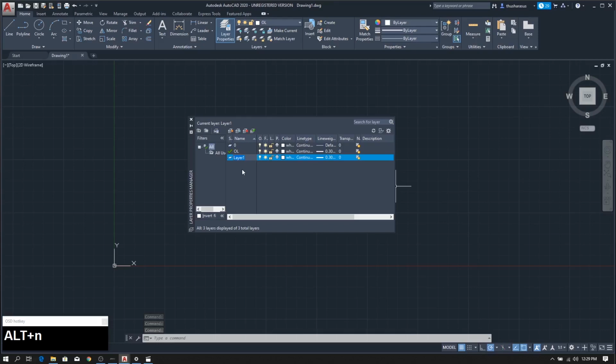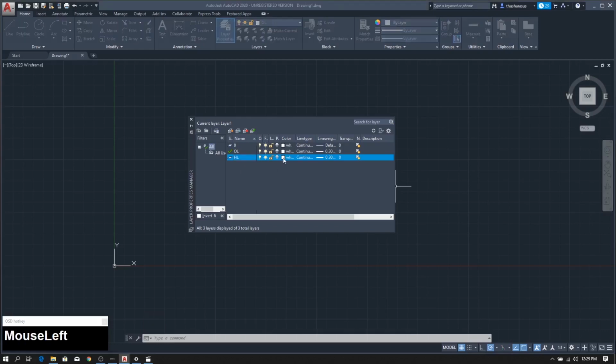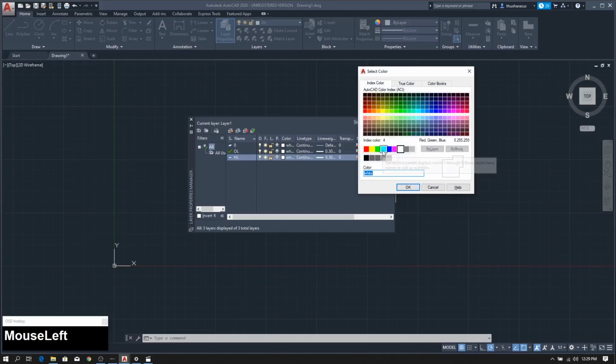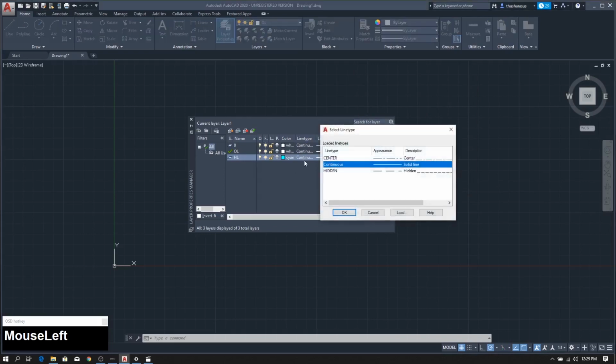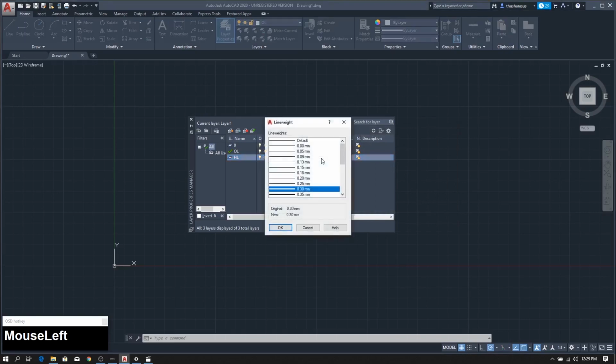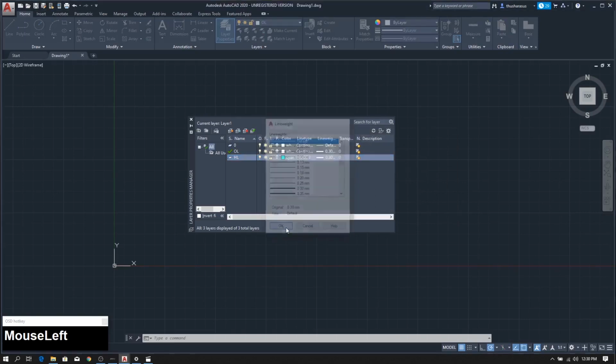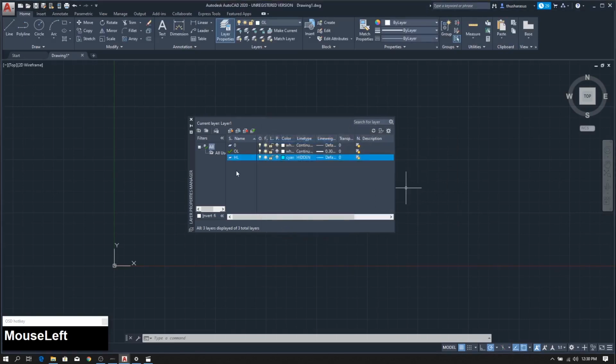I type it as hidden layers, and the color is, okay, maybe this color, cyan. Okay, hidden lines, line type is hidden. Okay, and the line weight I'm going to leave as default. I want another layer, alt N, and this will be my center lines.